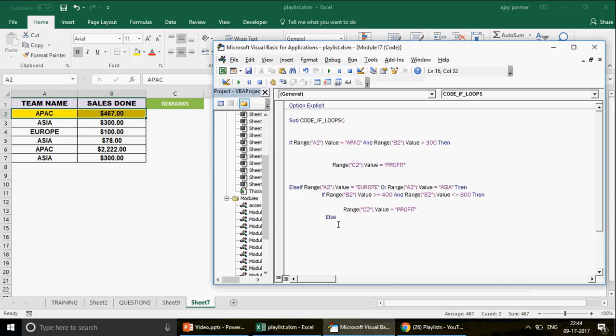Now if this condition is going to fail, what I will do is I will simply copy this and I'm going to put here loss, right? Loss. And then you're going to close this if condition. So how to close the if condition? We're just going to write here End If.